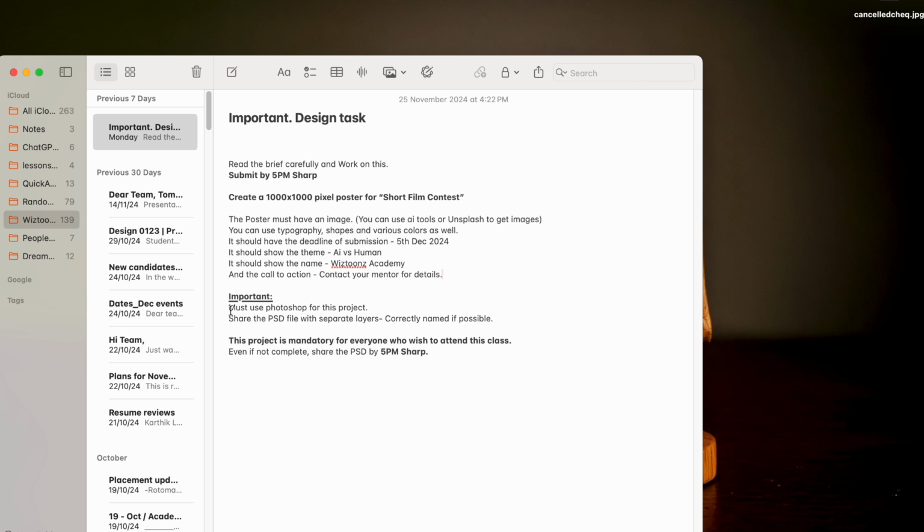Some other requirements: you must use Photoshop for this project, and share the PSD with separate layers and correct names. So this is the project that we have currently. This project is mandatory for everyone who wishes to attend this class. To attend this particular session, this project is mandatory. Even if the project is complete, you have to share the work file at the end.